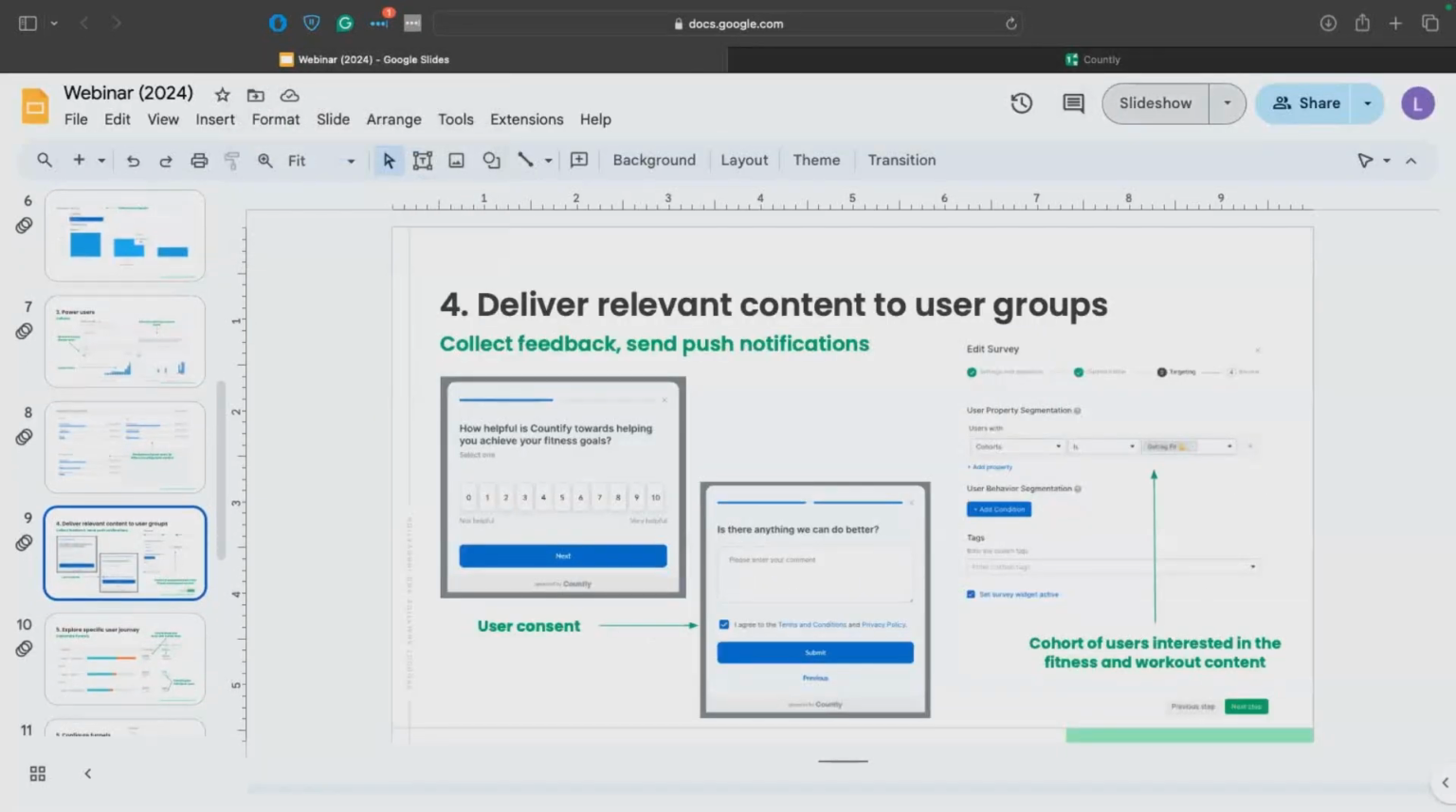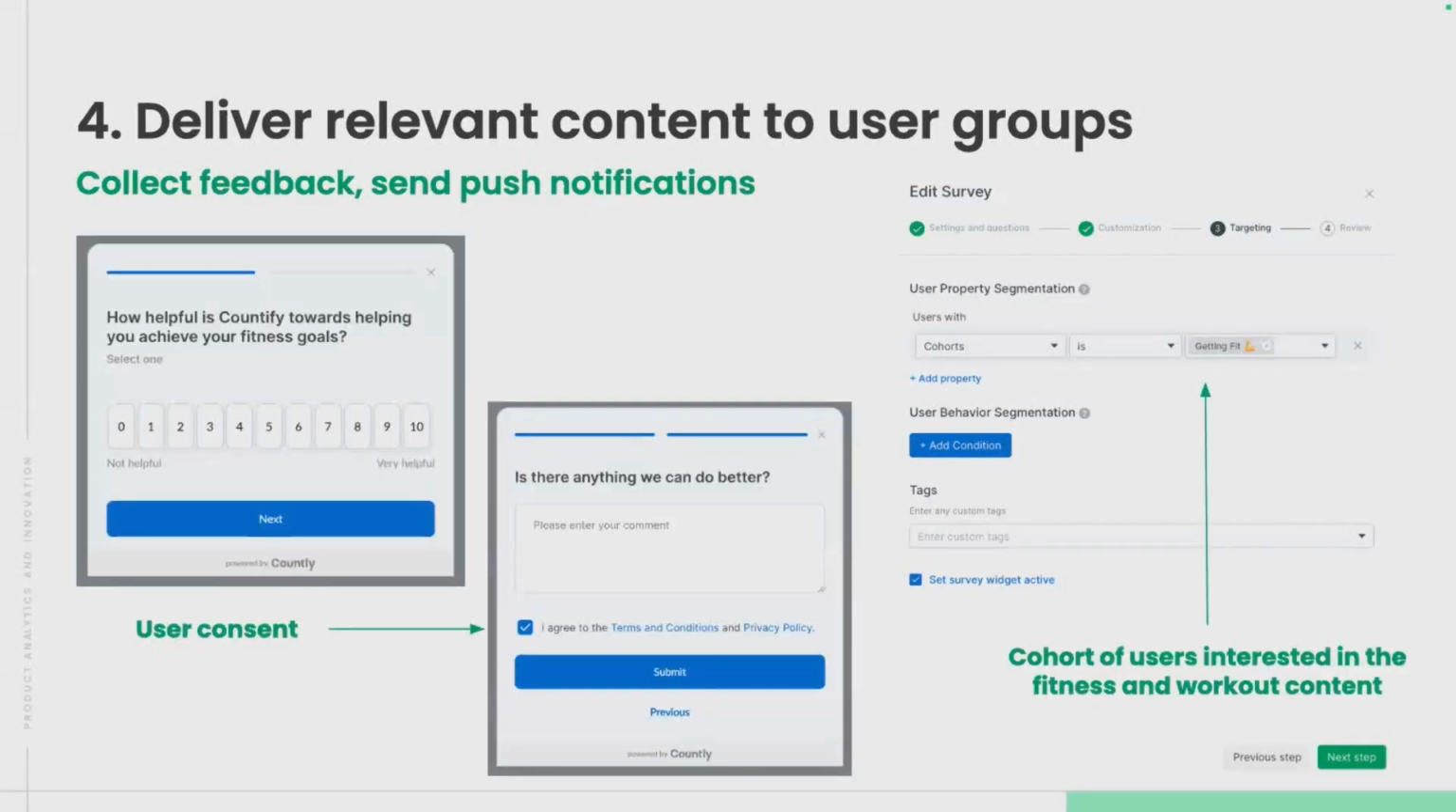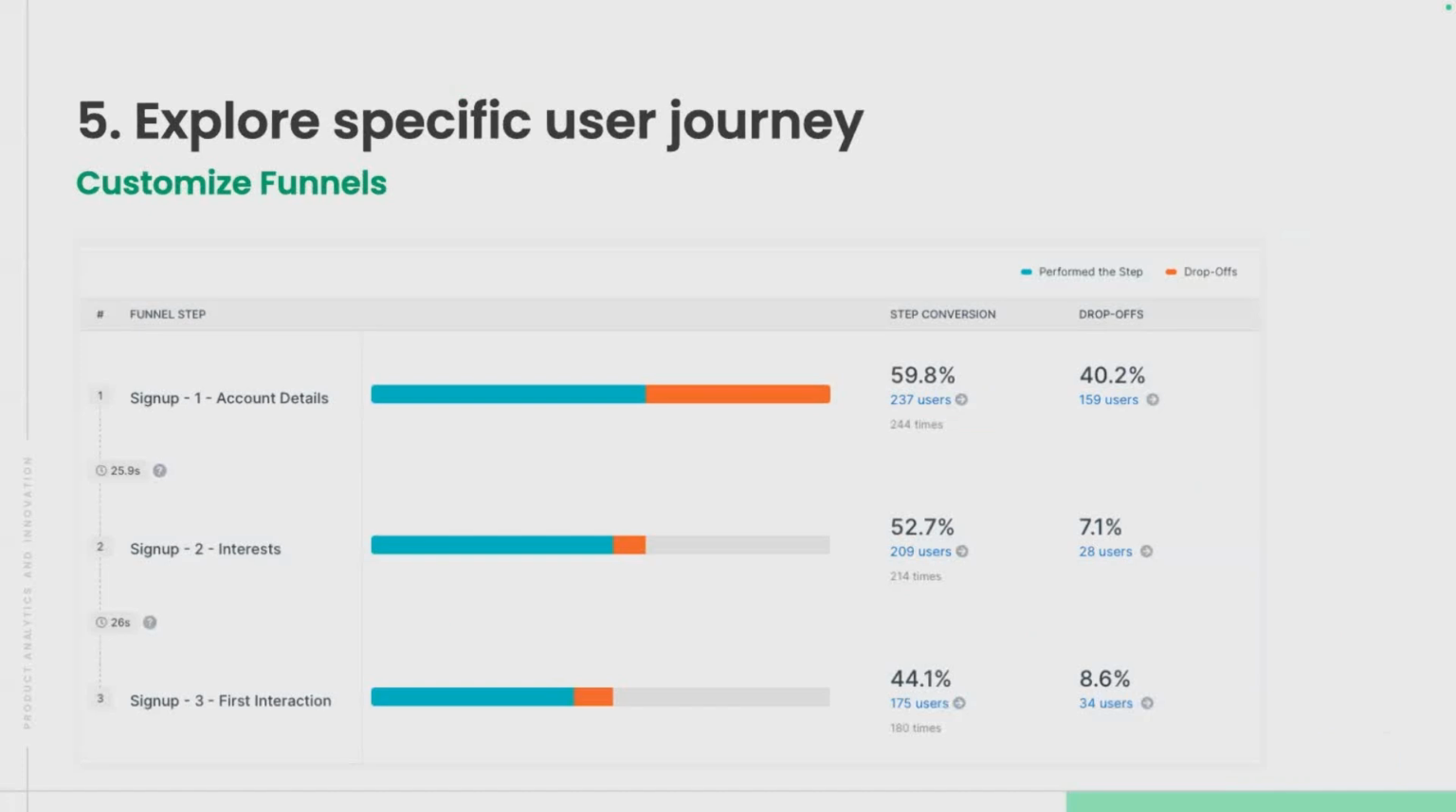So, moving forward into user journeys. Again, something very common as a product manager: you want to build your funnels and explore how many of the users are completing the funnels you are interested in.